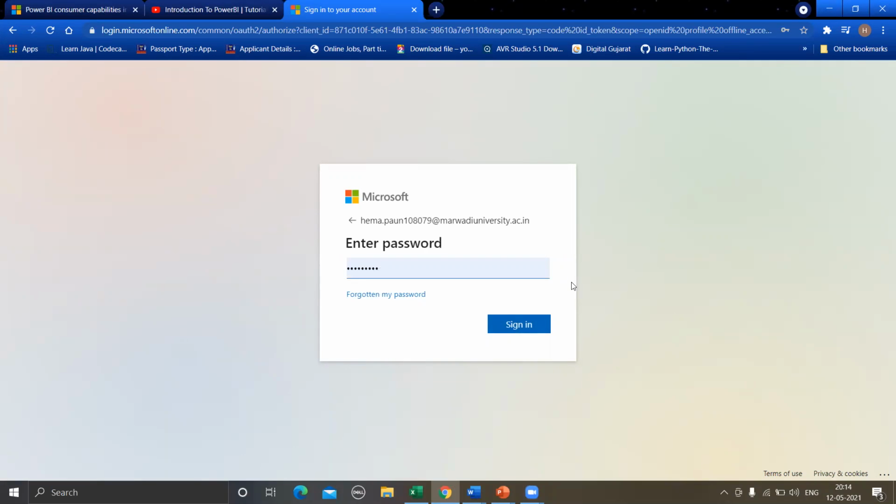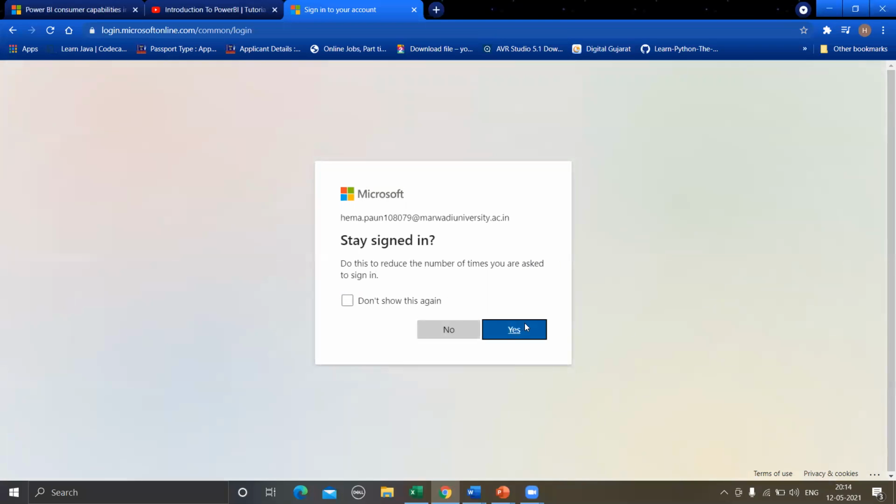It has very good authentication that keeps you safe and secure. It also asks whether you want to reduce the number of times you're asked to sign in. By clicking on yes, you will not need to log in again and again by entering your password.